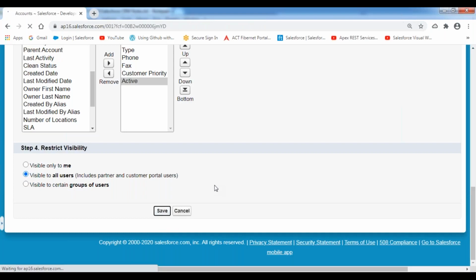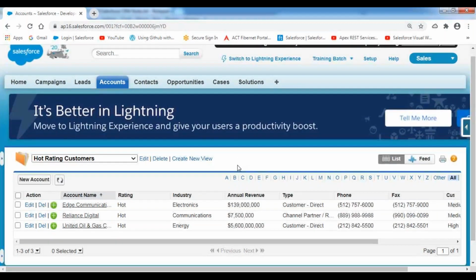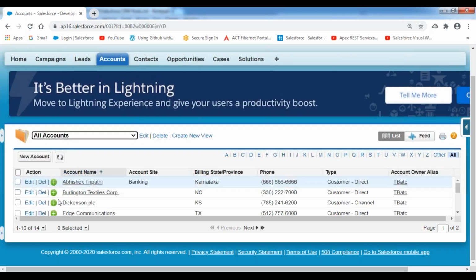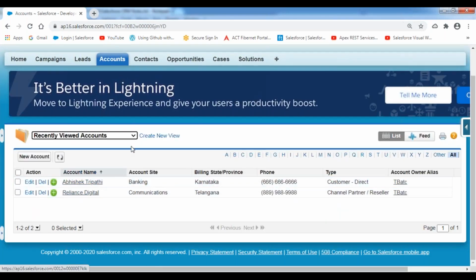Then the filter will be added automatically by default. A new filter has been added successfully. Previously we had these options: all accounts, my accounts, new last week, new this week, like that. So here we have one more option also. If I select all accounts, all 14 records become visible. If I select recently viewed accounts, it will display only those records.